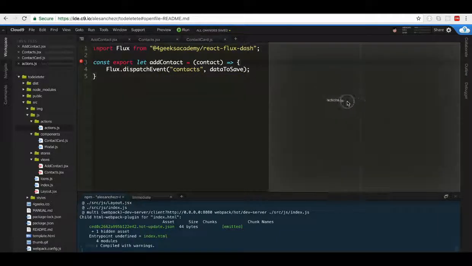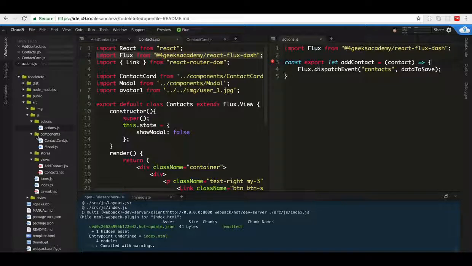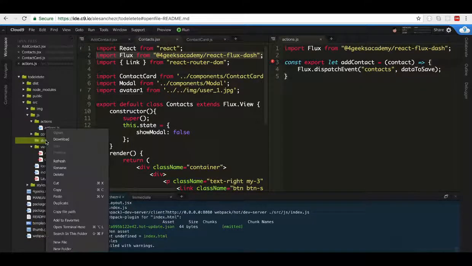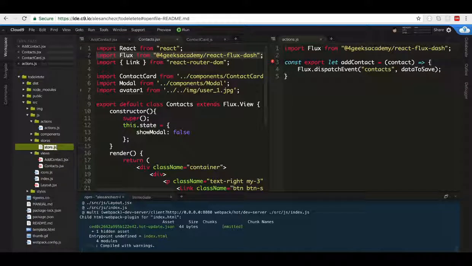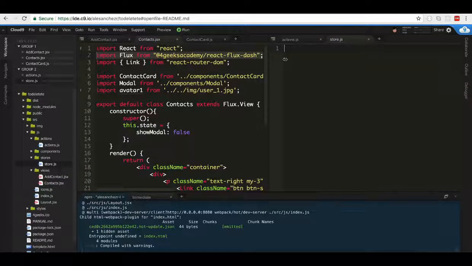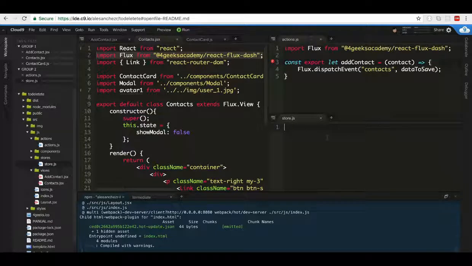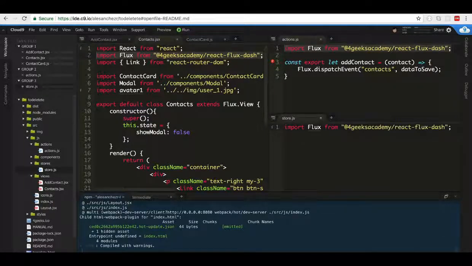Okay, I'm gonna put this on the right. That's our actions. Now I'm gonna create the store. So new file, store.js. We're gonna open it and I'm gonna put it here at the bottom. And in the store, we also have to import Flux, and we have to create a class, and we can call it Store, maybe. Yeah, extends from Flux.Store.